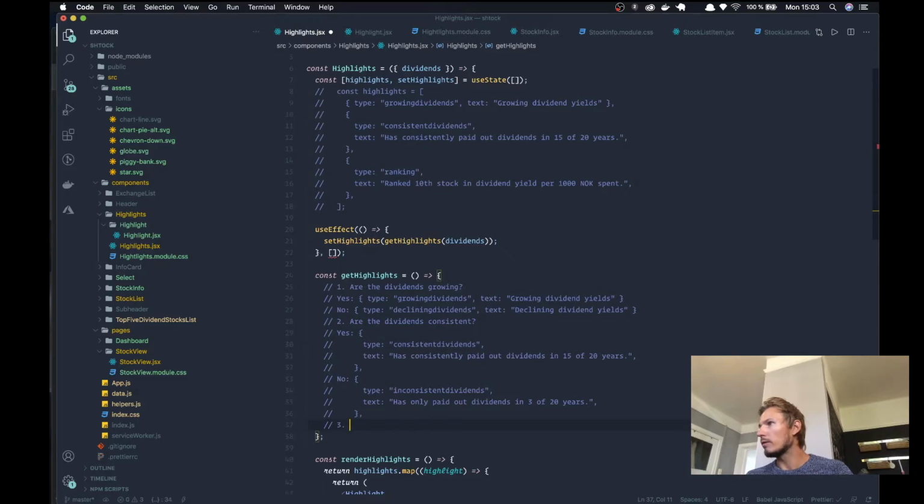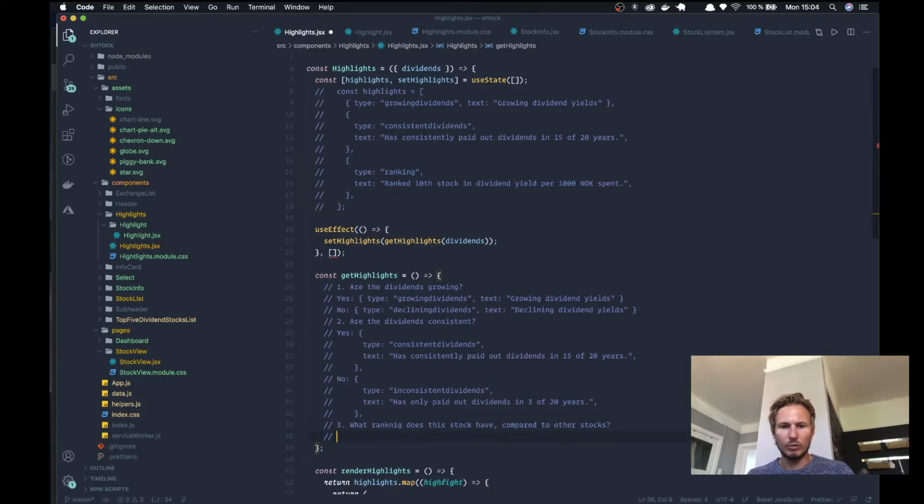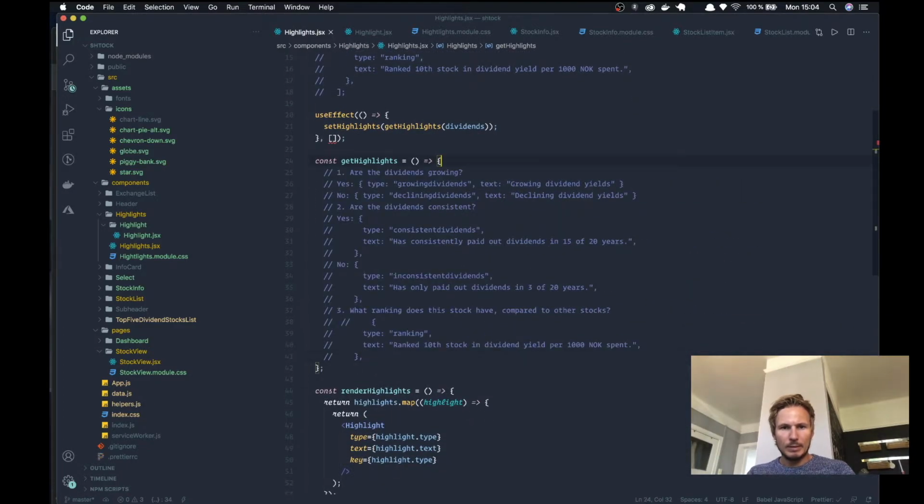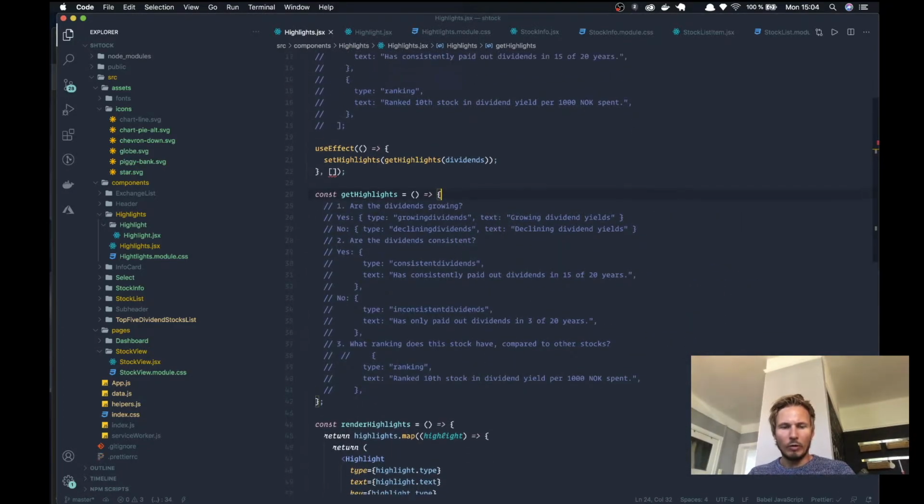Thirdly, we want to ask what ranking does this stock have compared to other stocks. And here we are going to be returning an object no matter what. So an object like this.